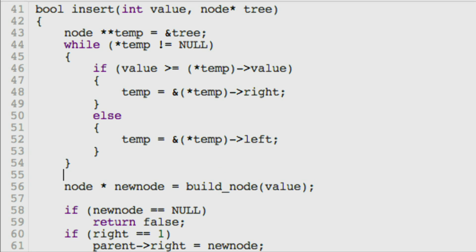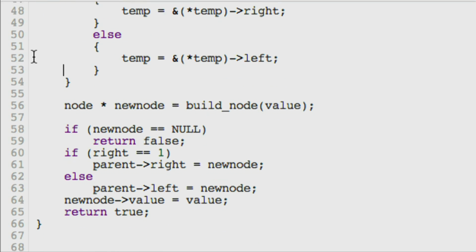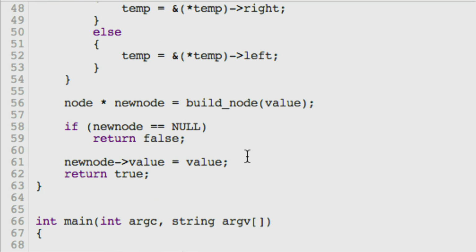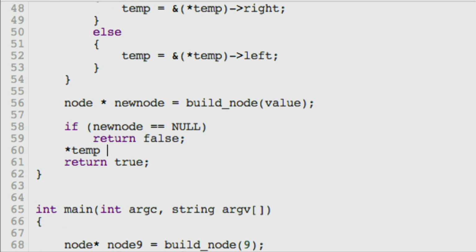And now at this point, after this while loop, I only do this because maybe it's easier to think about iteratively than recursively. But after this while loop, *temp is the pointer we want to change. Like before we had parent and we wanted to change either parent left or parent right. But if we want to change parent right, then *temp is parent right, and we can change it directly. So down here we can do *temp equals new node. And that's it.